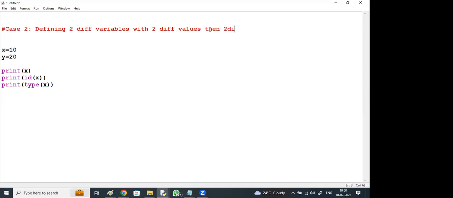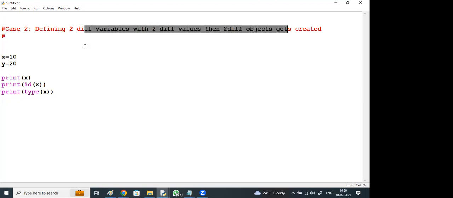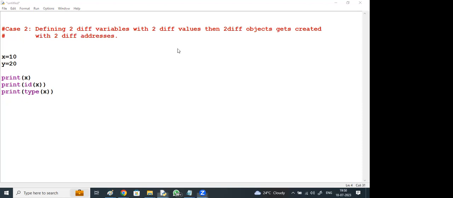Then two different objects. Two different variables with two different values, then two different objects get created, with two different addresses. x is 10, y is 20.